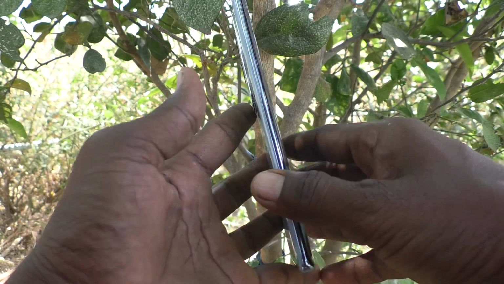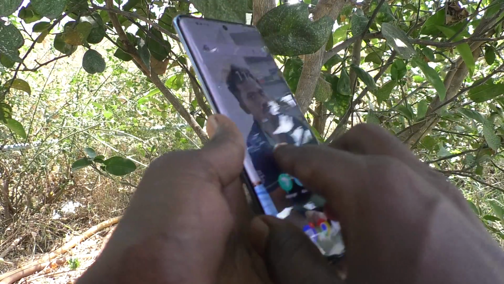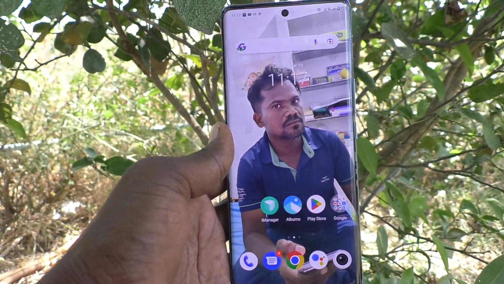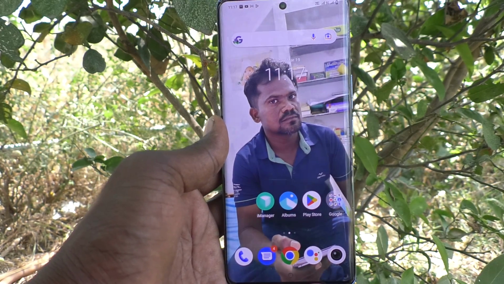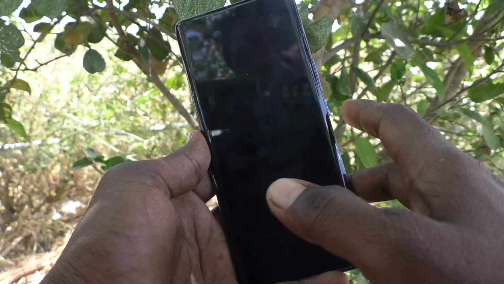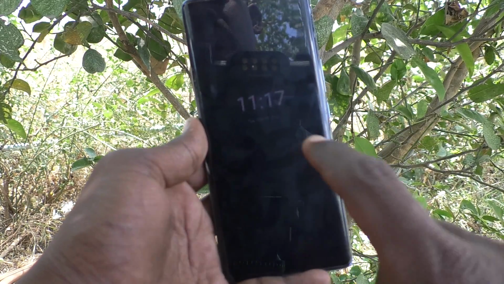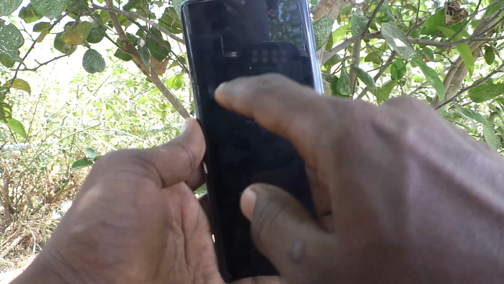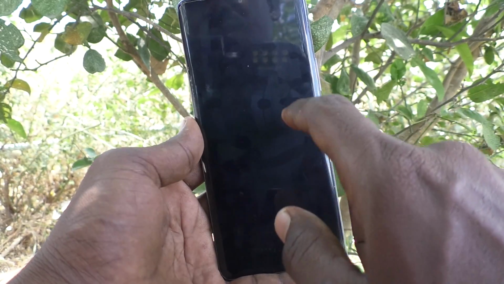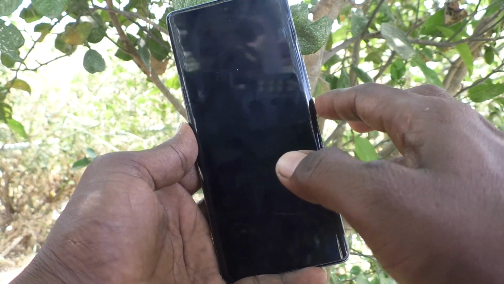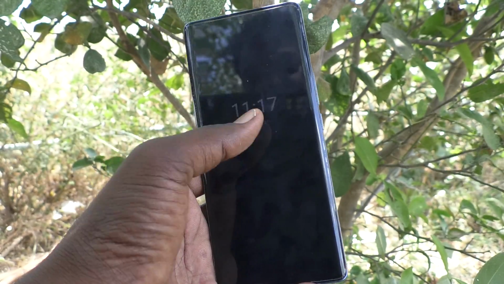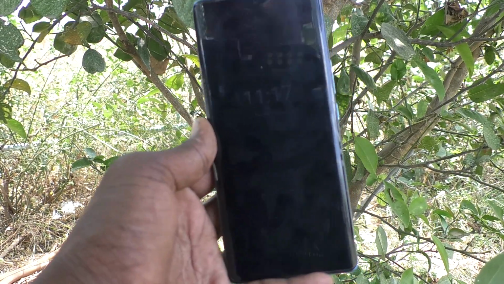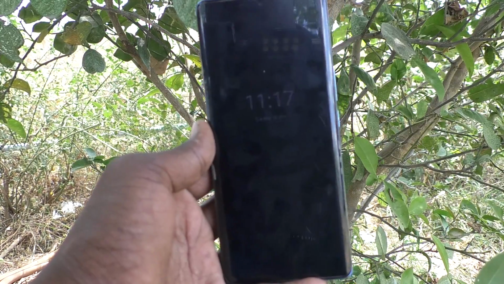Here is Vivo V29 Pro smartphone. In this video, you will learn how to change always on display clock style in your phone Vivo V29 Pro. If you lock your screen, if you have enabled always on display, there will be clock information. Okay, see here. This is clock information. So if you would like to change this clock style, yes, you can do it.